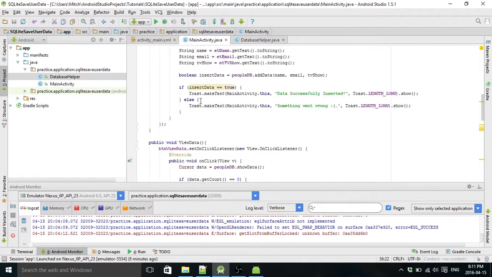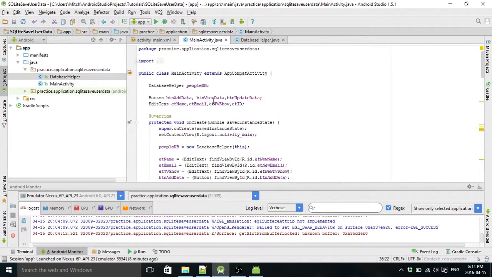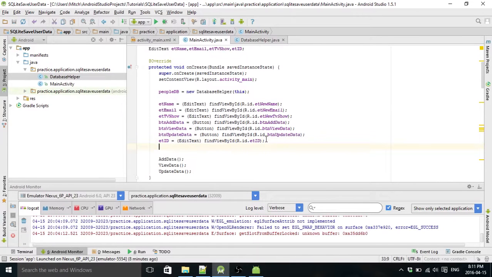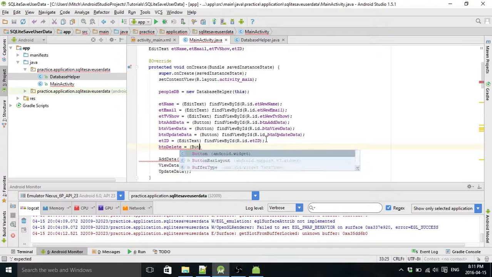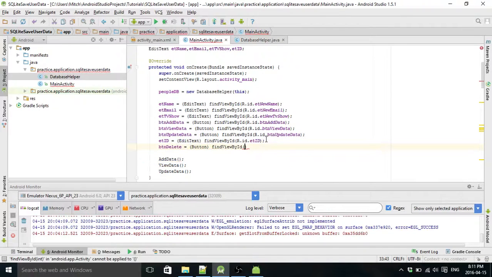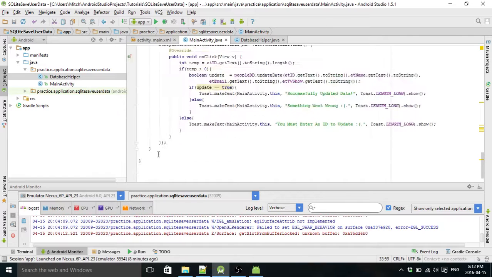So we're going to go over to an activity, and first we've got to create our variables. No edit text, just a button. Button delete. So we create a new button, delete equals button, find the ID, delete. Cool. And we're going to scroll down to the very bottom and create our last method. The very last one. Very exciting.